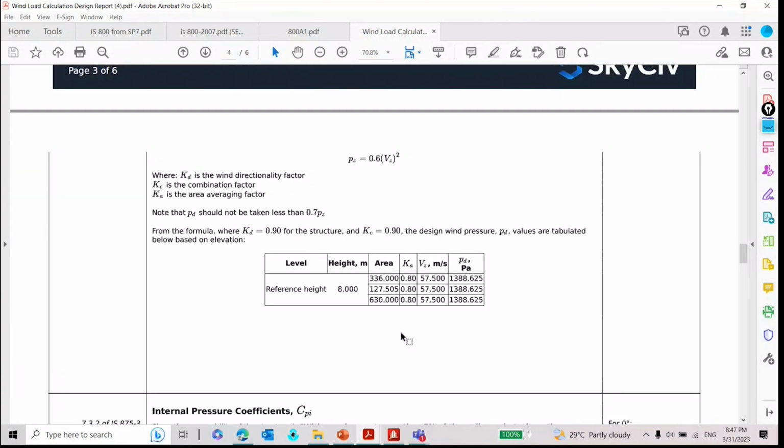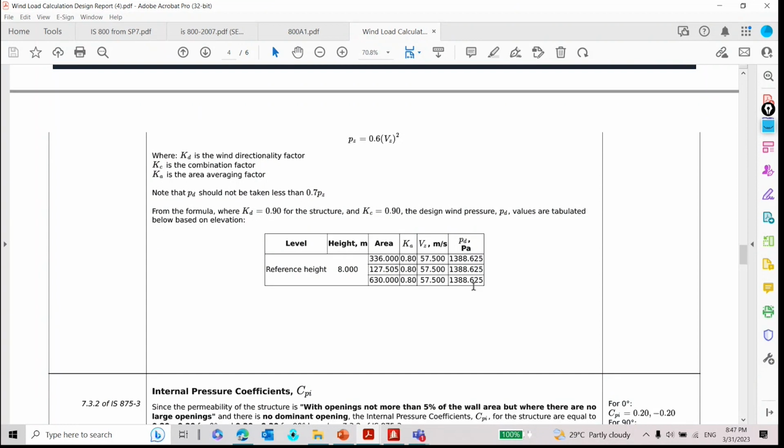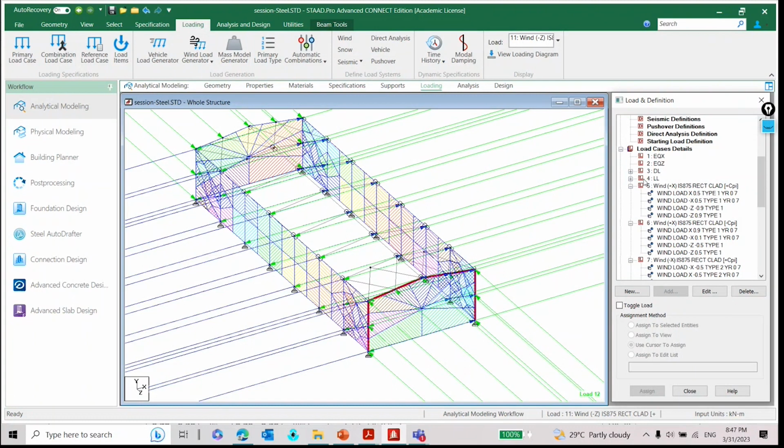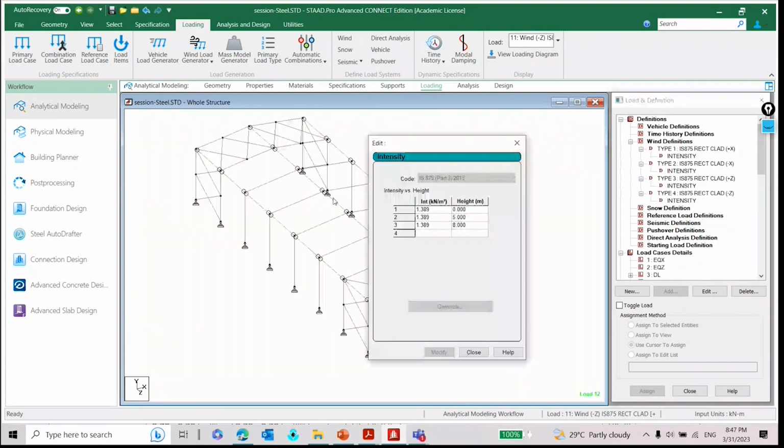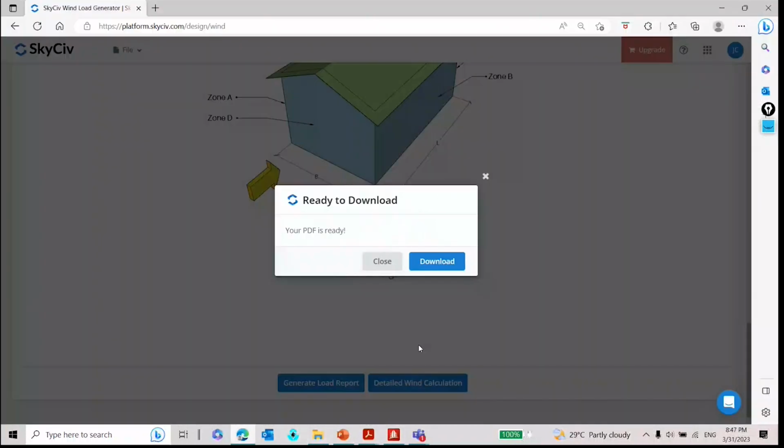Maybe I'm running through this fast. You can go to the software website once; it's cloud-based software only. You can go to that website and try this. You're getting a value of 1.388 kilonewton per square meter. The same value is also calculated by STAAD here. You can see the intensity 1.389, so you'll get the same value from STAAD also.